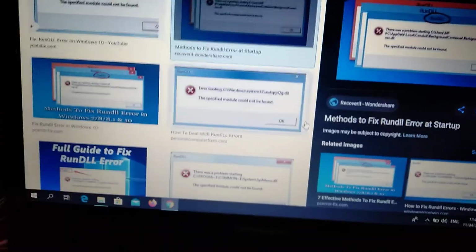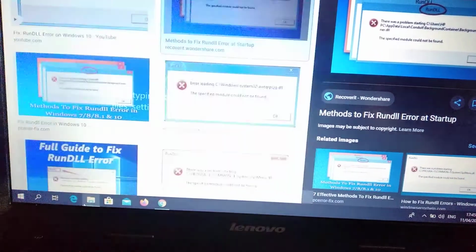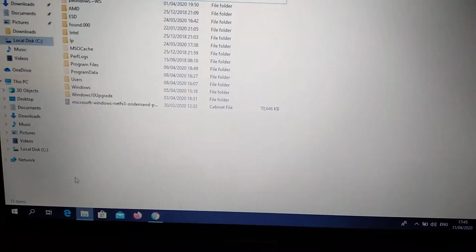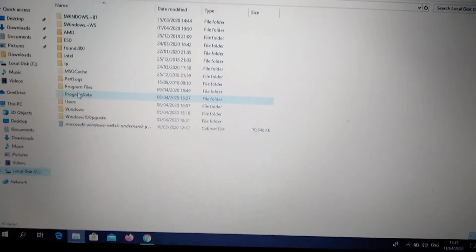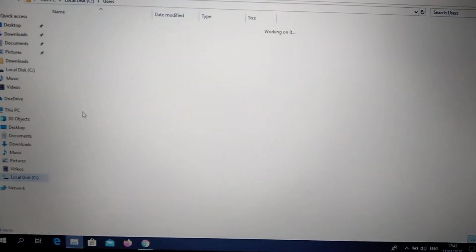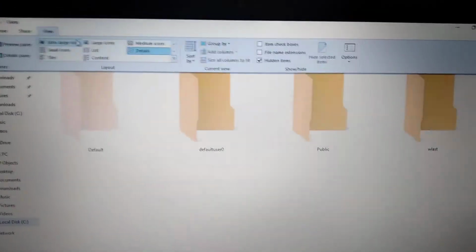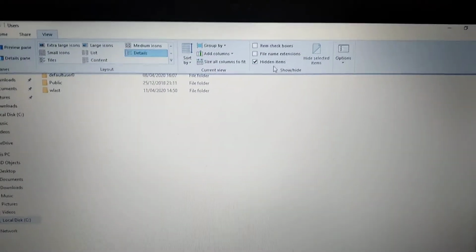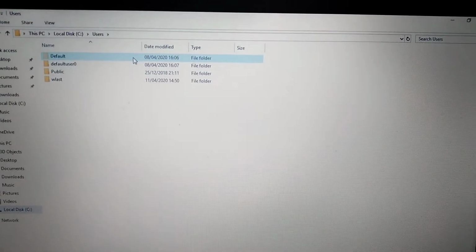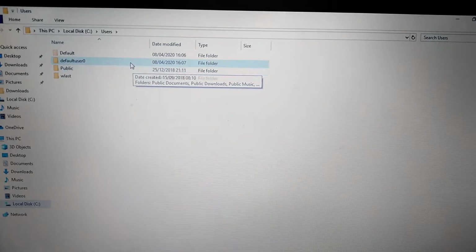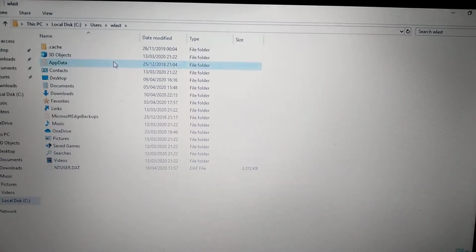So for fixing it, you just need to go to your search tab and open your file manager. Open My Computer, go to Local Disk, the system disk, and here choose Users, then choose your user. Also go to the View tab and choose Show hidden items. You need to show hidden items. Then here you will find AppData.